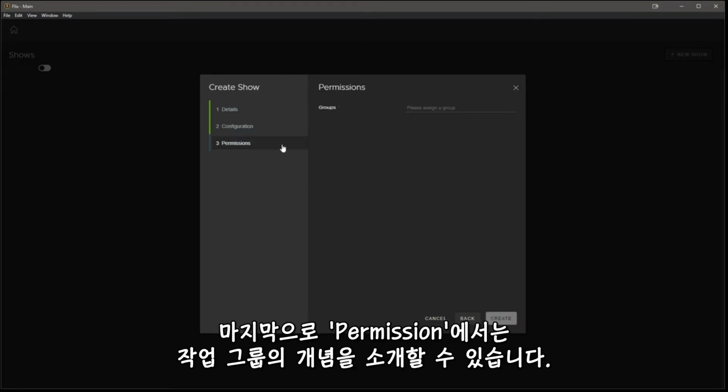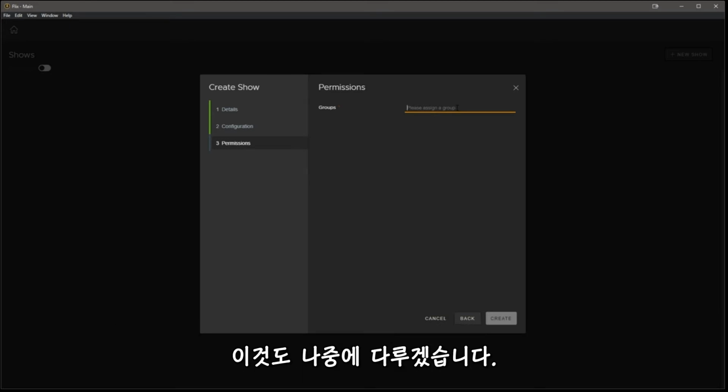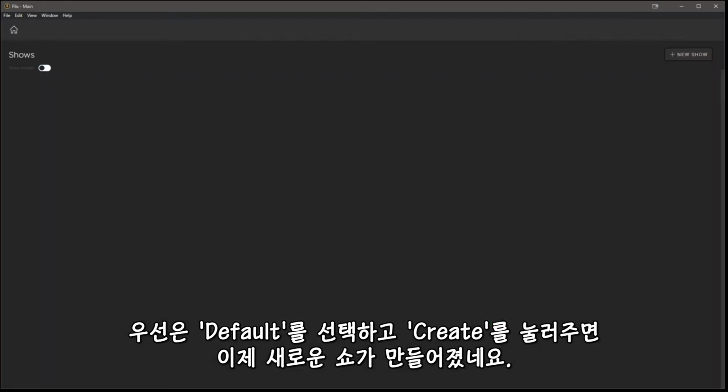And lastly, we have our permissions. This is where we introduce the idea of work groups. What this means is if we want certain people to have certain access to shows, we can assign those groups here, and we'll take a look at that a little bit later on. So right now I'm going to go ahead and select default and create. So just like that, we've created our new show.